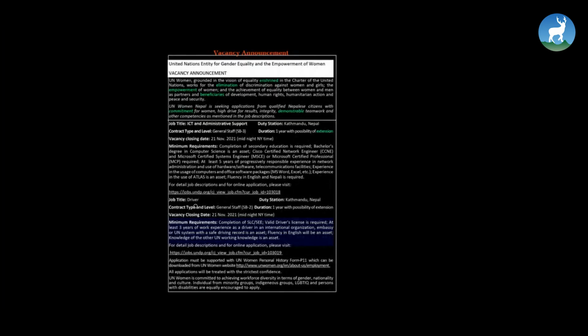Job title, driver. Duty station, Kathmandu, Nepal. Contract type and level, General Staff, SB2. Duration, 1 year with possibility of extension. Vacancy closing date, 21st November 2021, midnight, New York time. Minimum requirements: completion of SLC or SEE. Valid driver's license is required. At least 3 years of work experience as a driver in an international organization, embassy, or UN system with a safe driving record is an asset. Fluency in English will be an asset.